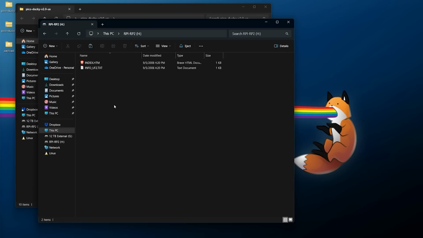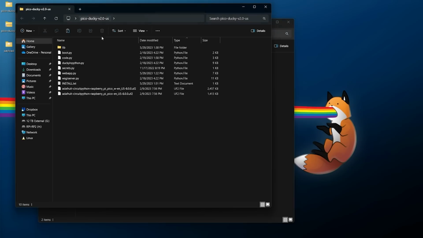Now you need to copy over the firmware to make this work. Go to the Pico Ducky folder and find your firmware files. They're going to be the UF2 files. Now, this depends entirely on which device you have. If you have a standard Pico, grab the Pico firmware. If you have a Pico W, grab the Pico W firmware. Since I have a standard Pico, I'm just going to grab this firmware right here.